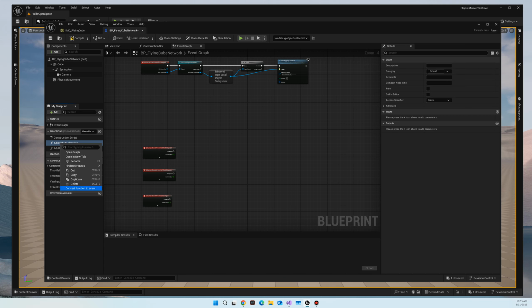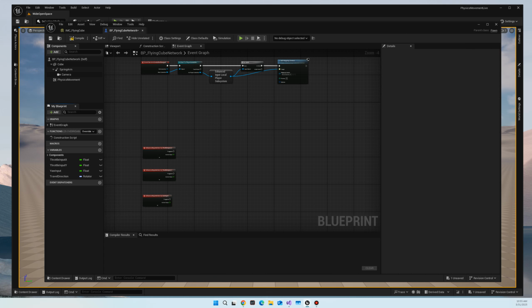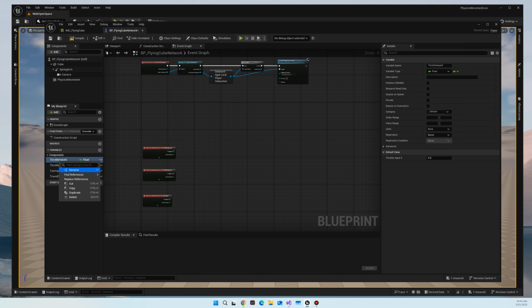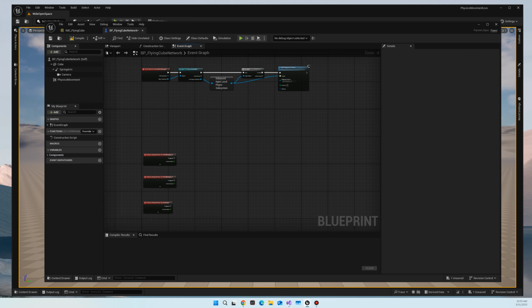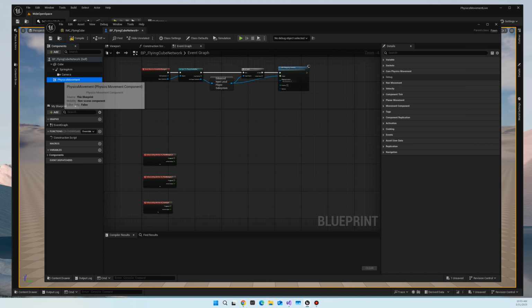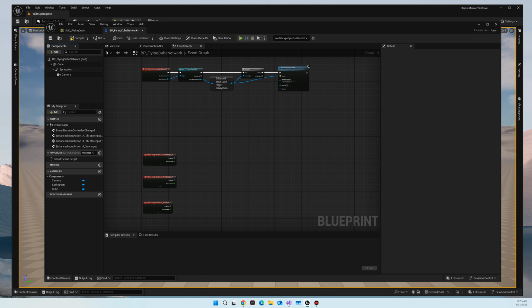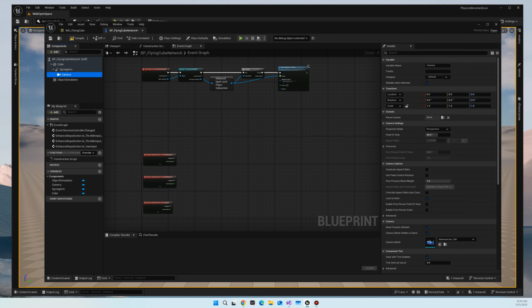Of all of the logic that we added, since that's now going to be handled within the new component we created. So I'm going to delete that, delete that, delete the input and the travel direction, and then we're just going to replace the physics movement component with the object simulation component that we created. And there it is. So I'm just going to compile, save.